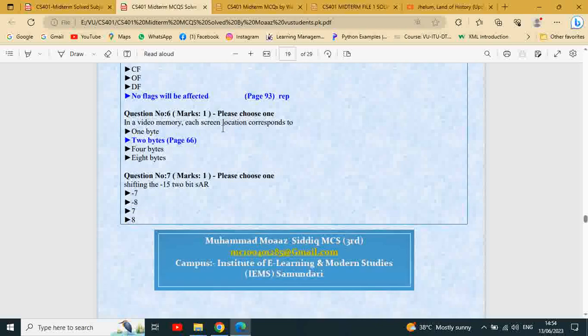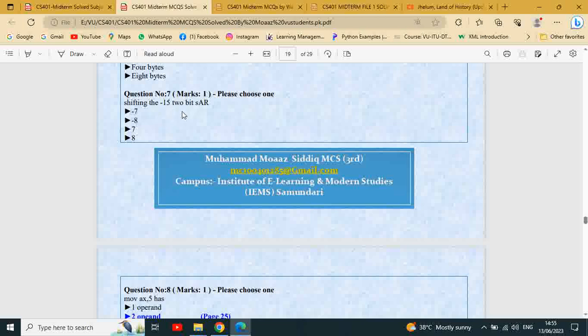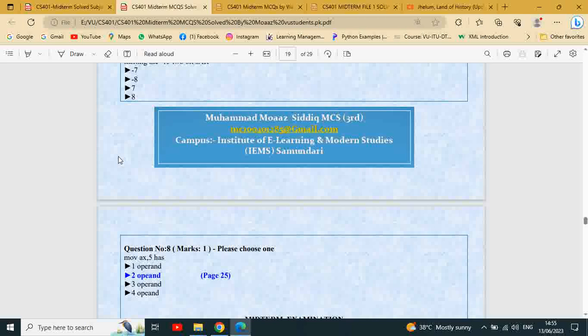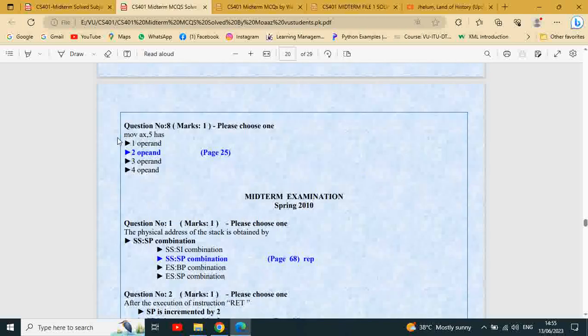In video memory, each screen location corresponds to 2 bytes. Shifting -15 by 2 bits with SAR... the answer for this is not mentioned. MOV AX, 5 has 2 operands.